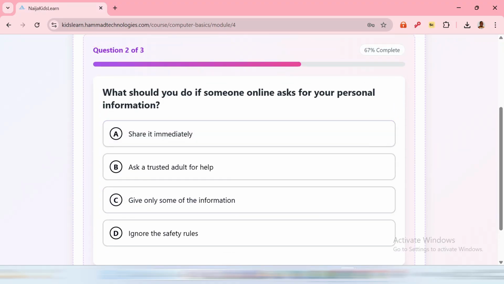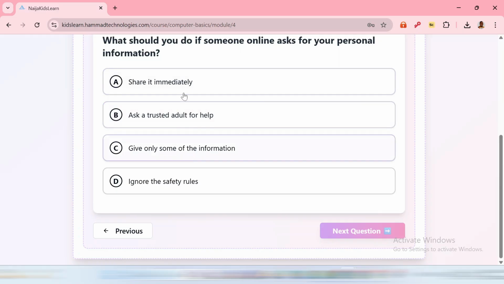Okay, so this one says, what should you do if someone online asks for your personal information? A says, share it immediately. B, ask a trusted adult for help. C, give only some of the information. And D says, ignore the safety rules. Which of these is correct? Please select the one that is correct and click on next question. I'm going to select my own, just as usual.